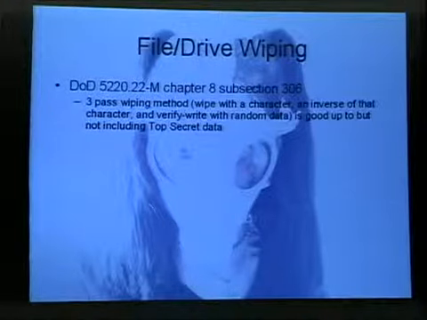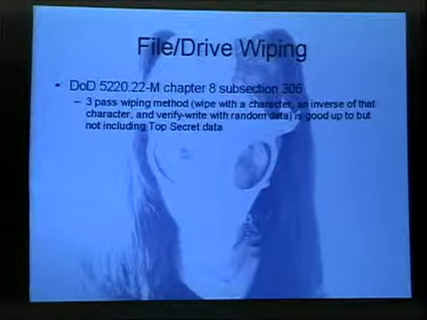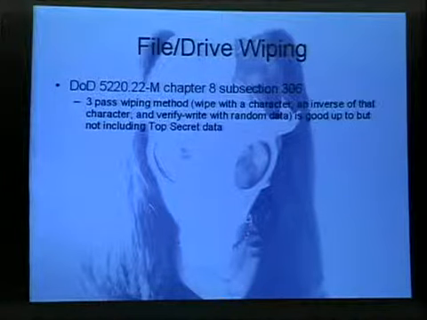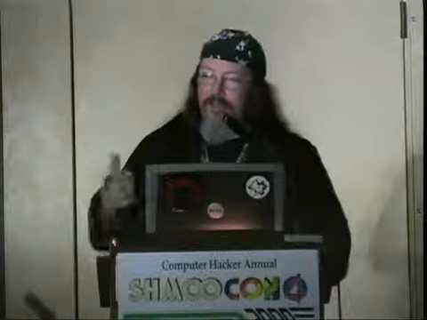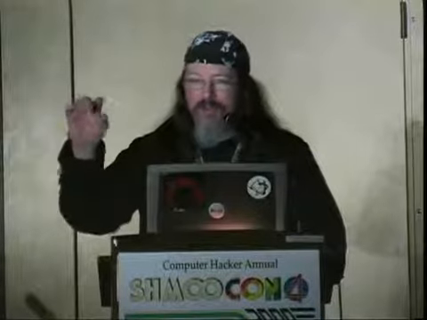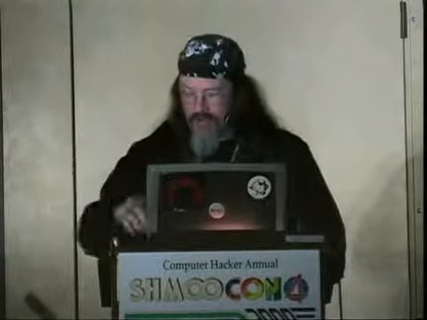It's a 3-pass standard. I know the guy that wrote the standard. He has worked at Black Hat, helped out at Black Hat before. You see him, Jack Halloran, yes, exactly, he's the one that wrote this standard. It's a 3-pass standard. When I say wipe with a character and its inverse, like writing with F0, then writing with 0F, and then write with random data and verify that last write.